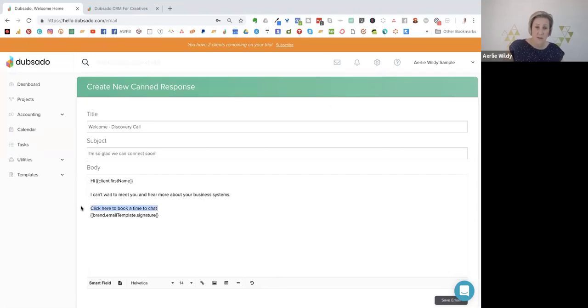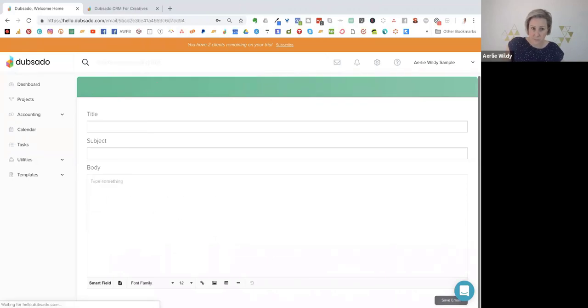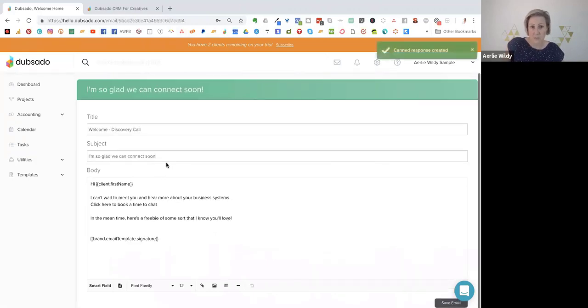So there I would insert my Acuity link or my Calendly link. Hopefully when Dubsado gets it, we can just do it automatically. In the meantime, here's a freebie of some sort that I know you love. Okay, and then the signature is already designed. We can go and design it later. So, save email. Yes, saved. Thank you. Close.